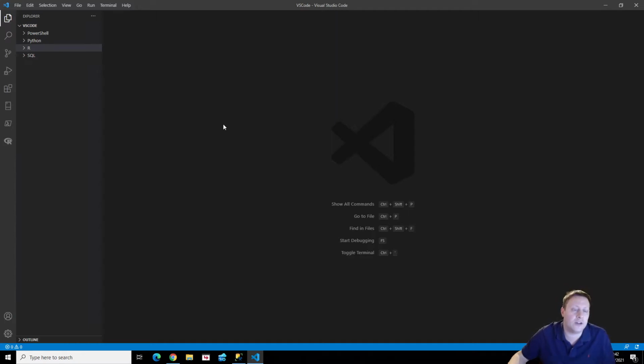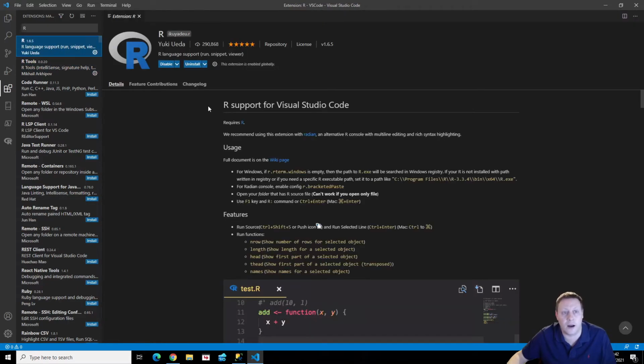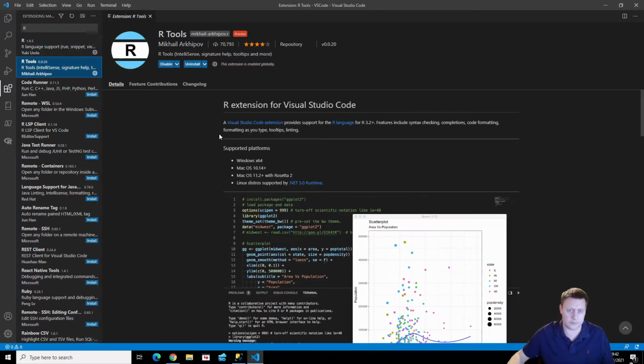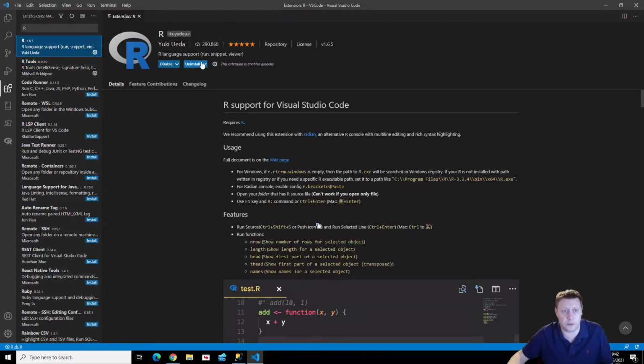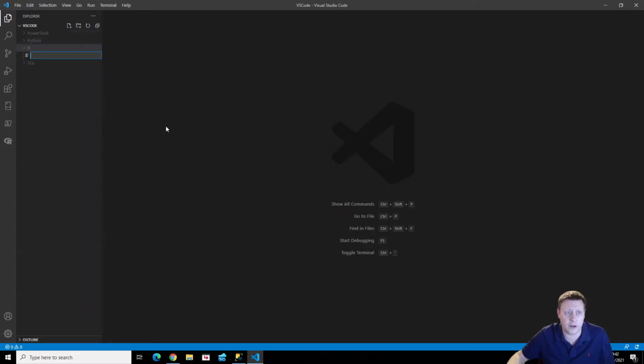Now, if you're using R or intending to use R, you're going to need extensions in this. The two that I would recommend are the main R one, which is this, has the funky R logo, and R tools. If you have both of them installed, you're going to be pretty much good to go. So install both of those. I've already got them installed, so I'm just going to go straight to my files and create a new file, and we're just going to call this data.r.